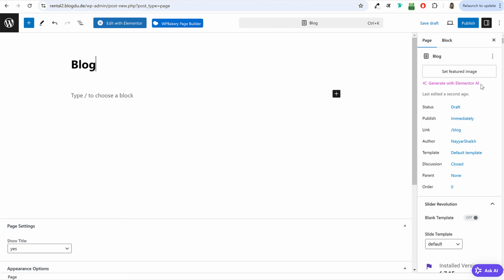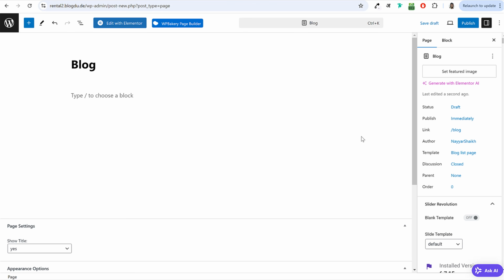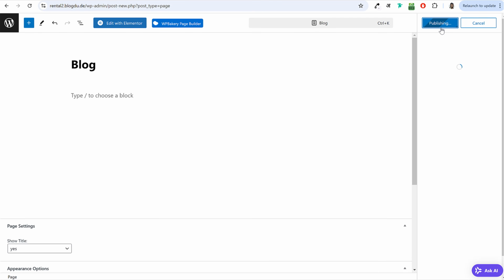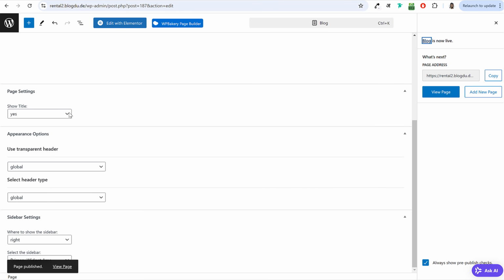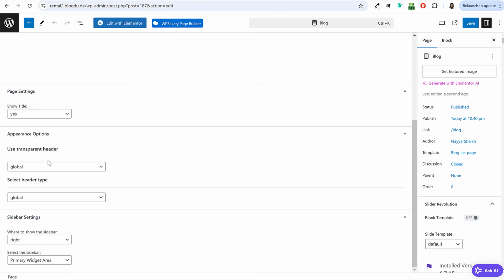Okay. And after that, first of all, we'll change the template. At the right hand side template, select blog list page. You'll see this option, blog list page. Select this option. Then after that, scroll down. In fact, before we scroll down, publish this page, because we have changed the template. After that, you should publish this page and reload it so that we get settings related to that template. Now reload it.